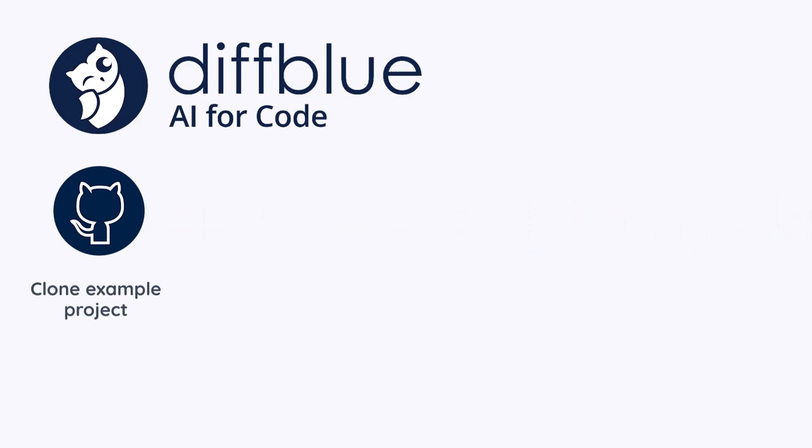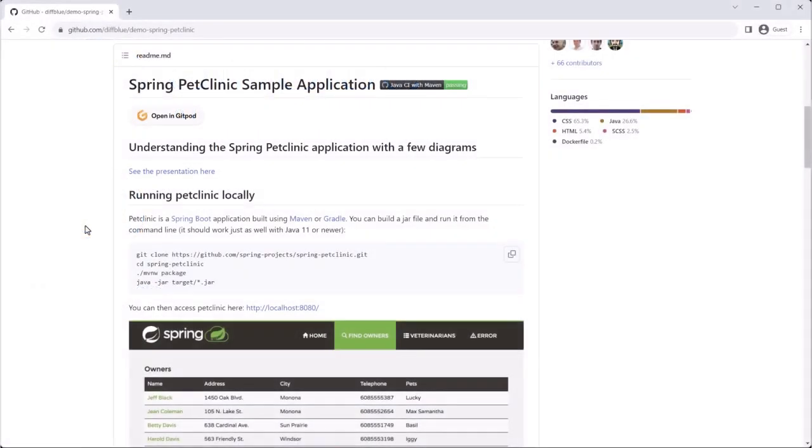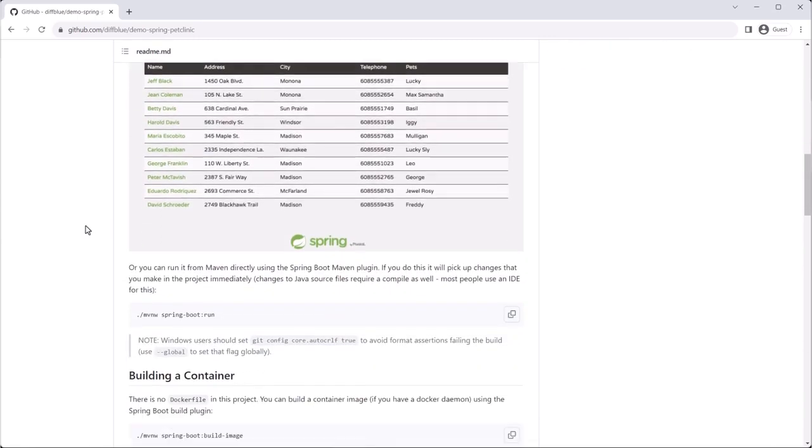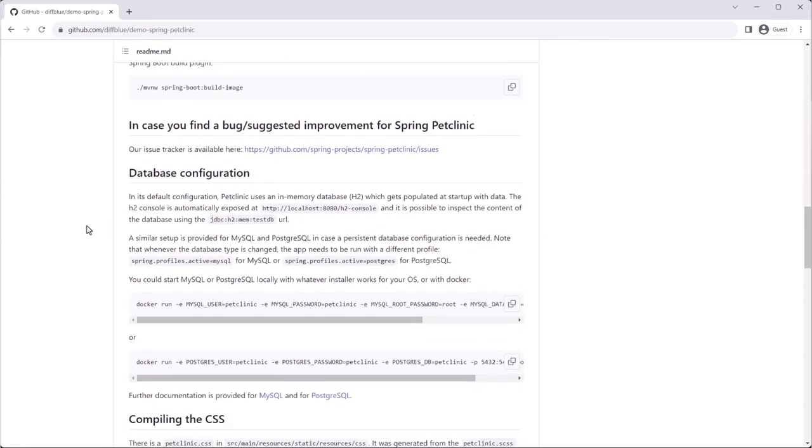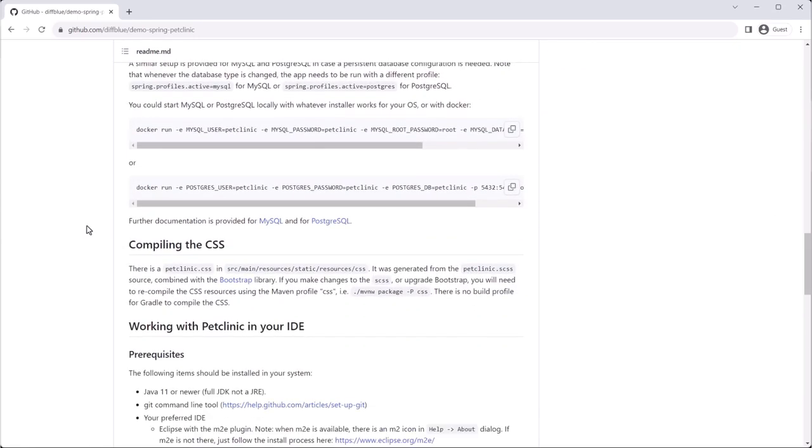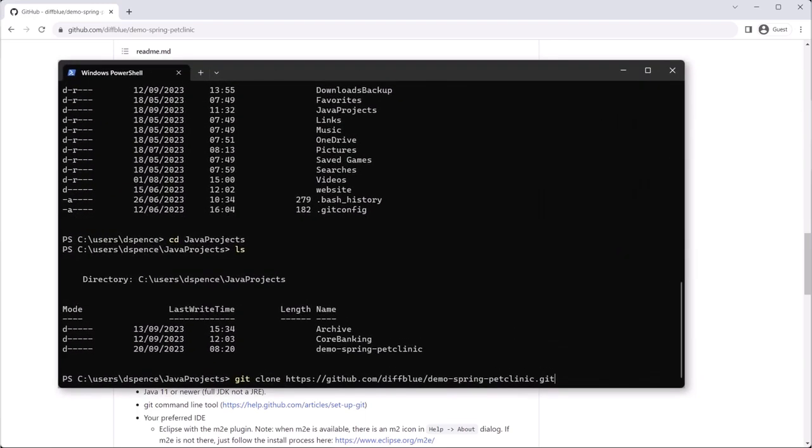First, we'll clone the example project. We're going to make use of Spring Pet Clinic to show Diffblue Cover at work. First, we'll clone the project from the Diffblue Git repo. Open a command line, navigate to where you want to clone the project, and enter the git clone command. Note that the repo URL is also provided in the YouTube video description.